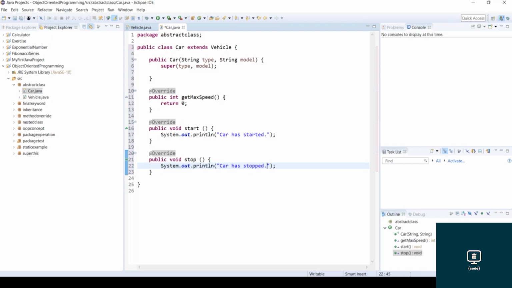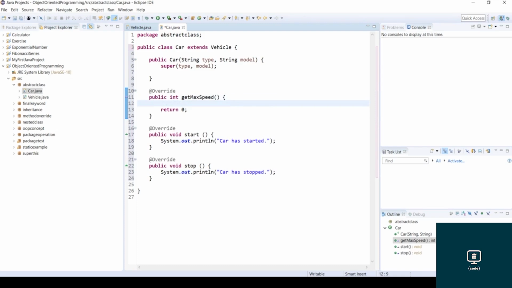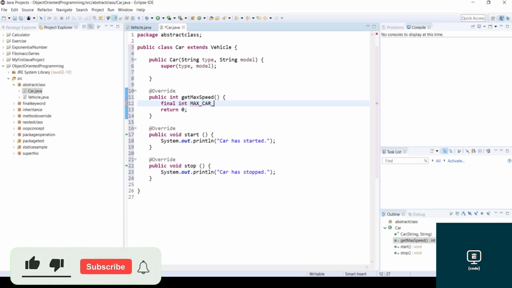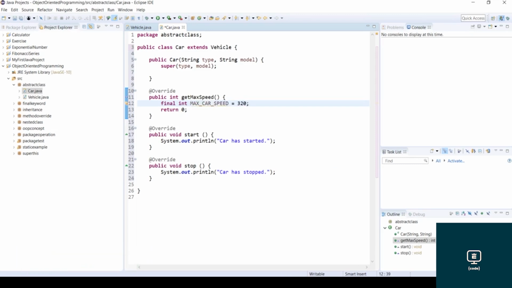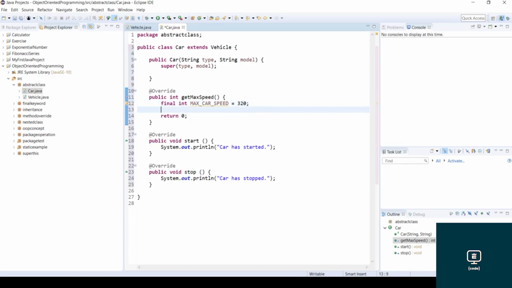In the getMaxSpeed method, we declare a final variable, MAX_CAR_SPEED, in uppercase letters, and then assign this variable to 320. Now, it really is good to get in the practice of using uppercase letters and underscores as a separator for final variables. So now we print the max speed of the car by using the print method, and then return the variable MAX_CAR_SPEED. Remember to save the code.